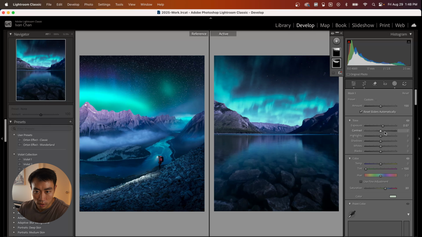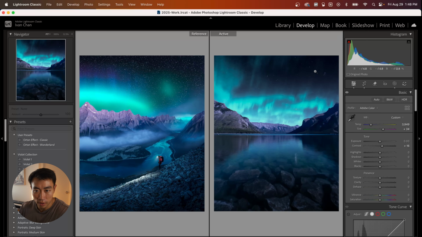I'm going to try to even the aurora a little bit out so that it's not as crunchy in the sky. Yeah, just drag down the highlights a little bit. Okay, it's looking okay. We'll come back to that later. Let's address some other parts of the image.